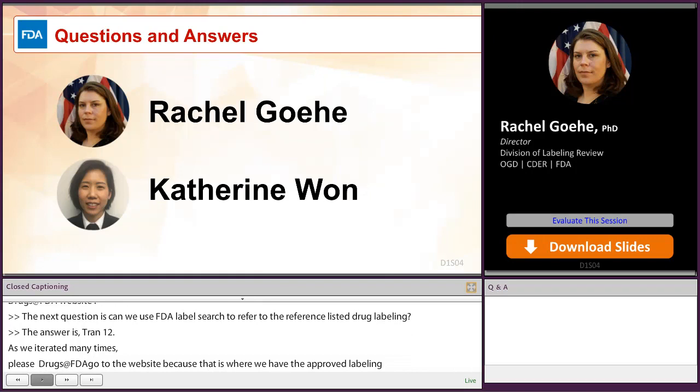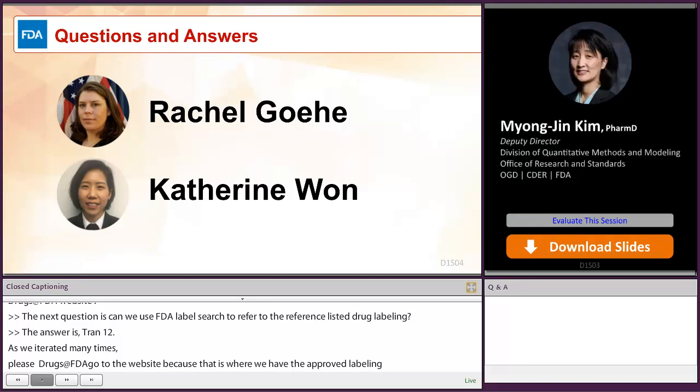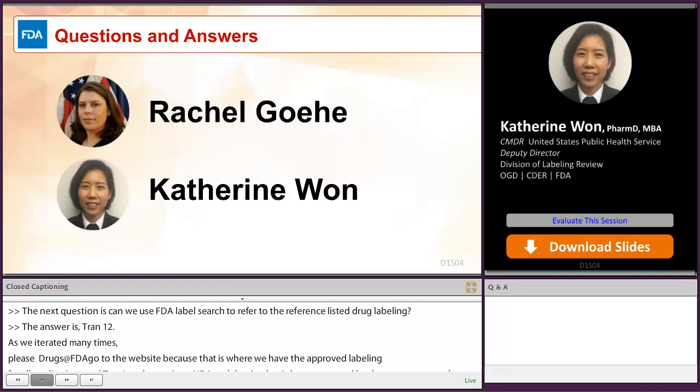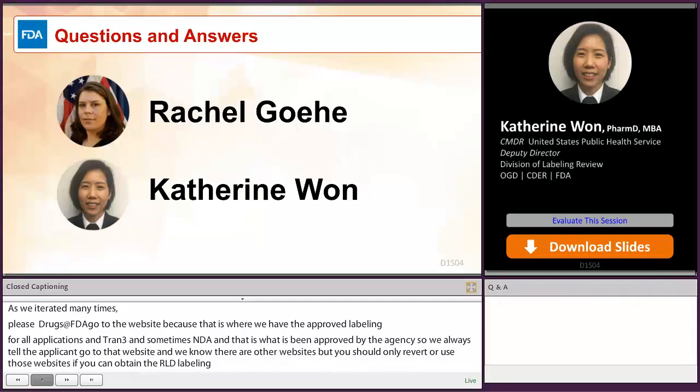We do know there are other websites such as DailyMed and FDA Label, but you should only use those websites if you can't obtain the RLD labeling because it's withdrawn or they're old DESI applications. But again, please go to the Drugs at FDA website to get your RLD labeling.